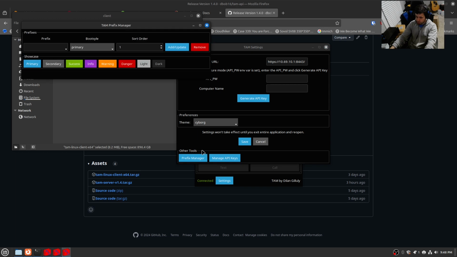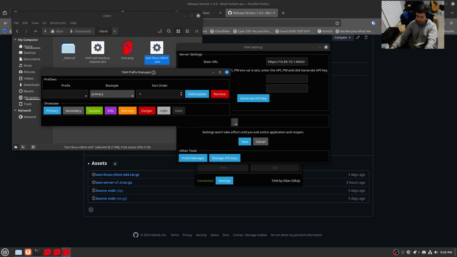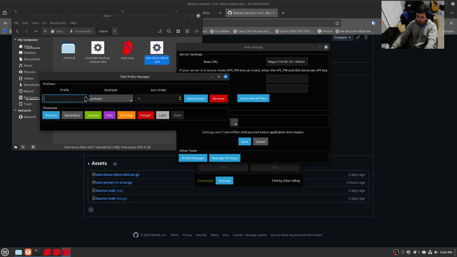So now I'm going to click Prefix Manager in the settings. And over here on the Prefix Manager, I'm going to create a prefix or two. The boot style shows what buttons there are. So if these are going to be like your white tickets, you could use light. Then we'll do add or update.